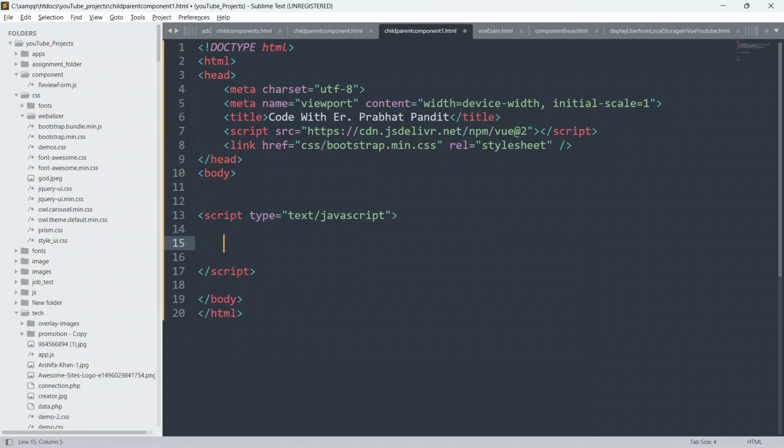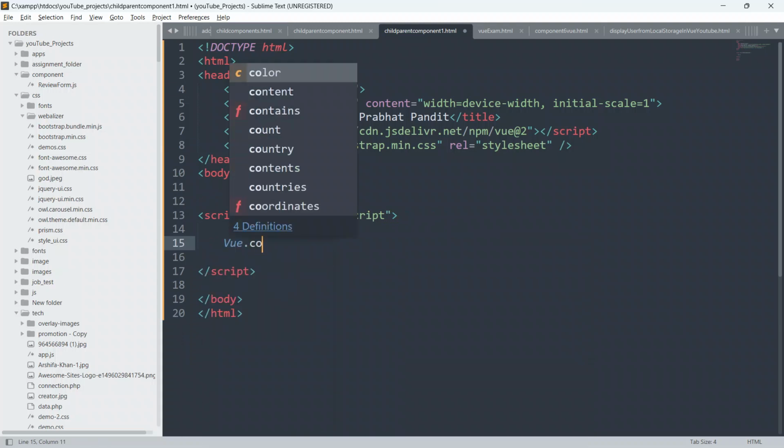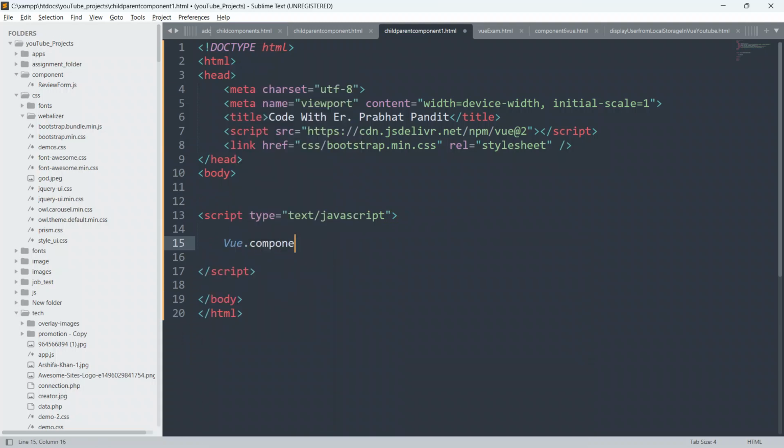Okay, so first of all guys, as you all know, in order to create a custom component in Vue.js, we have to use the function Vue.component. So I'm going to create Vue.component, and we have to define the component name as well. I'm going to give the component name as child component. Put a comma, and inside this we have to give opening and closing curly braces.